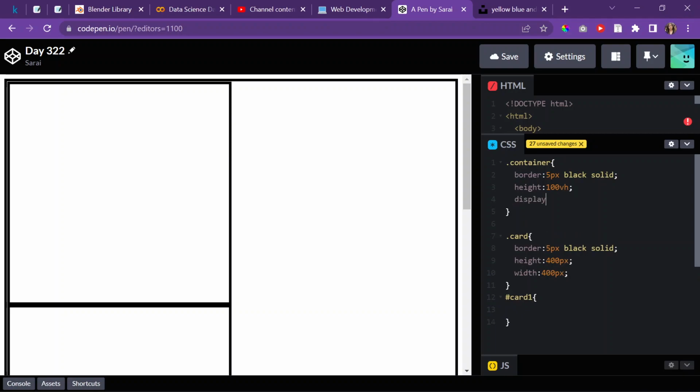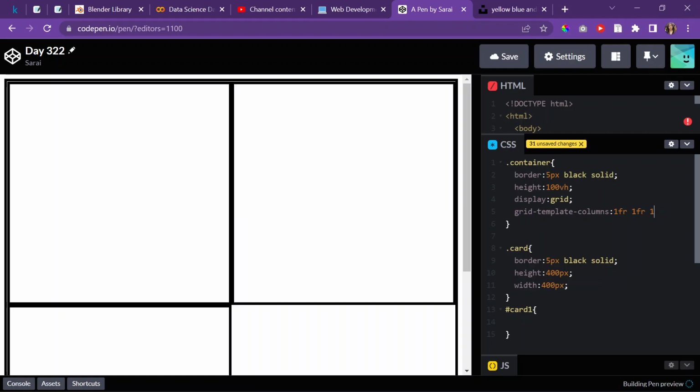I'll give the container a display of grid, so that it can look like a grid, and I'll give it grid-template-columns, 3 columns, so that they could be in the same rows. So I'll do 1fr 1fr 1fr, and that is going to give me 3 equally spaced columns in the container. Or I could do repeat(3, 1fr), and that's the same thing as that.